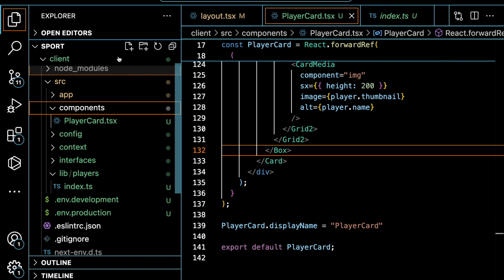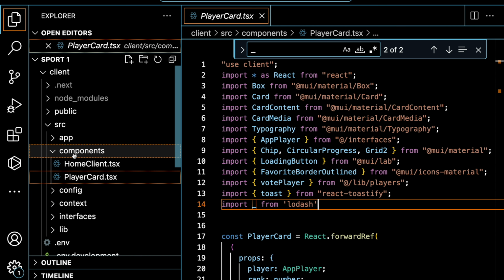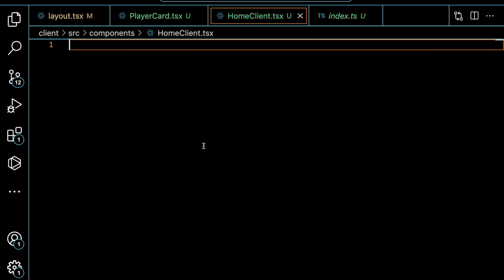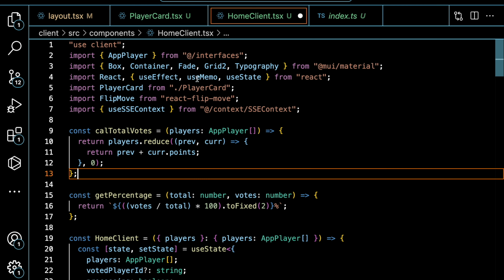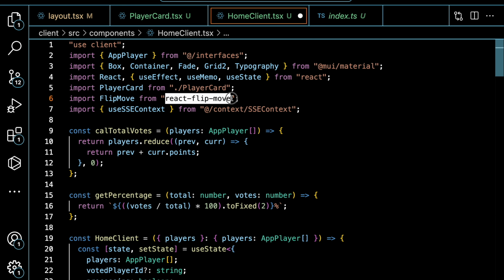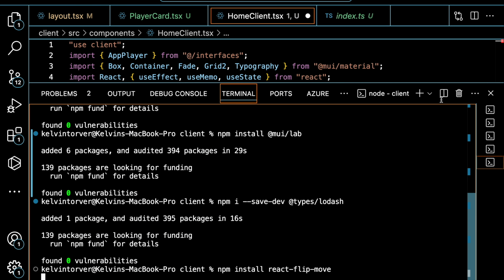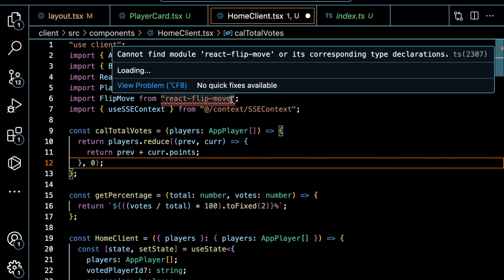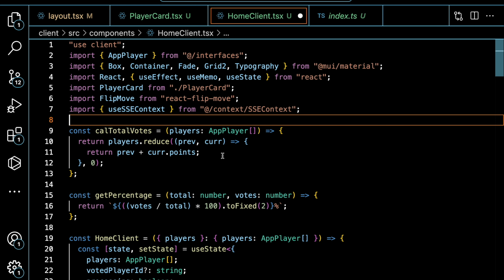We need to also create another component known as home client.tsx. Inside this home client, I will paste this code over here and explain in order to save our time. We need to actually install another package known as React Flip Move. So npm install react-flip-move. That will give us that kind of animation. If our component has been shuffled as we vote players and the total number of votes changes, then this is going to shuffle our cards and give it that kind of animated effect.